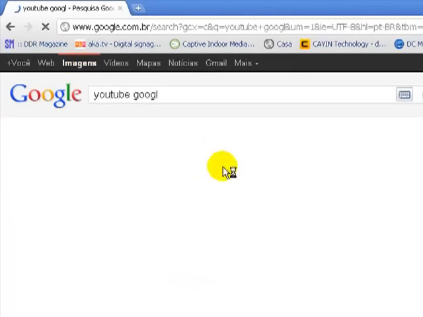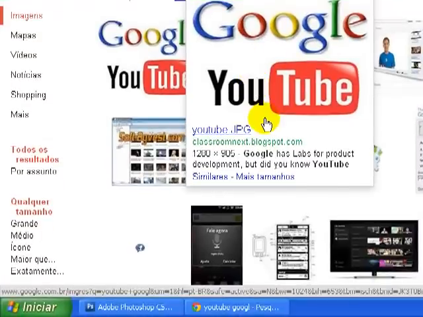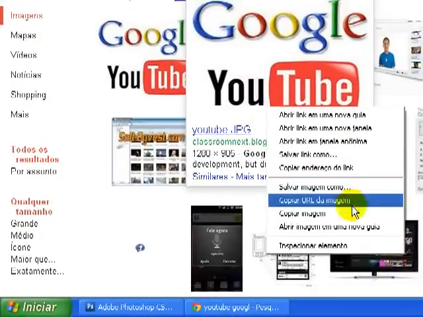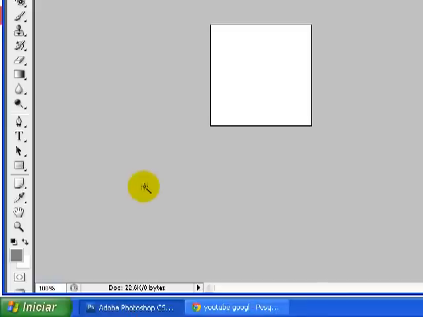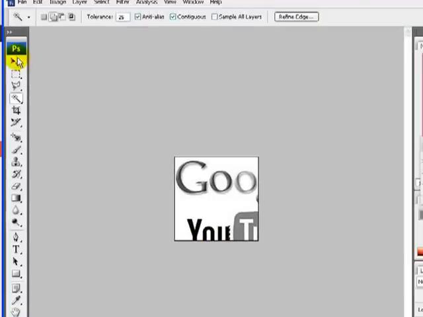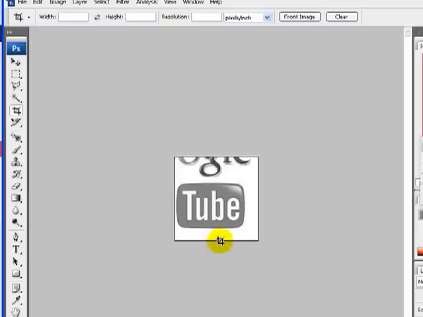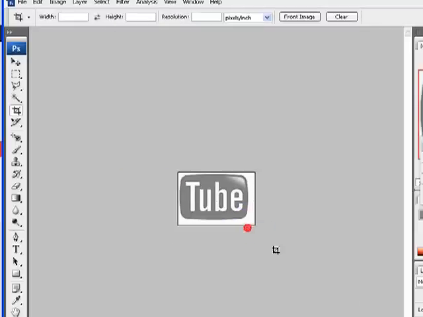Select an image that's good for us. Copy the image, then you have to paste it in the new file. If this is good for you, the image is okay. Let's crop the tube. We only want the tube. This is okay. Let's crop.